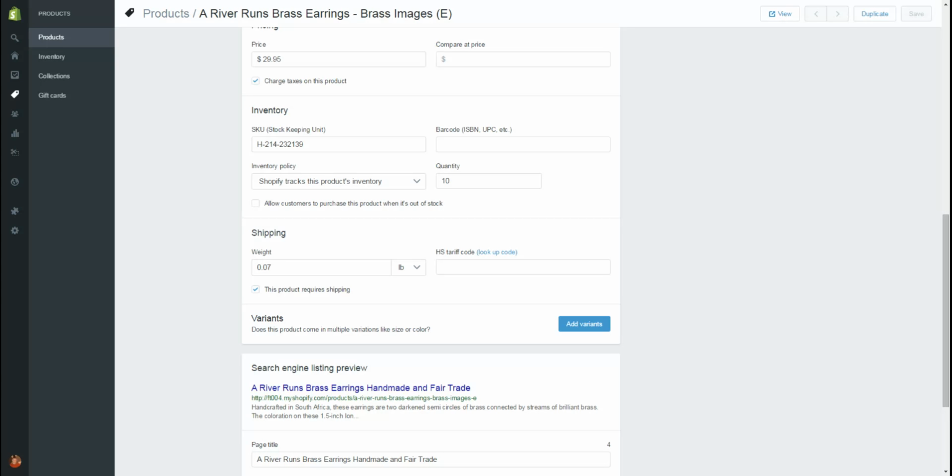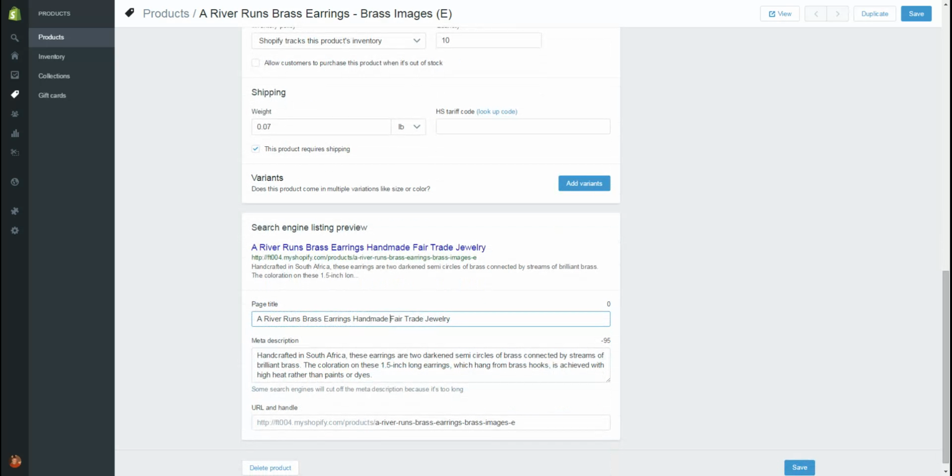So here we could put, well, we've got handmade and fair trade. We really just need the word jewelry. We're into minuses here. Let's take out the "the", and there's our keyword in there. And then somewhere in the description, we can put it as well.